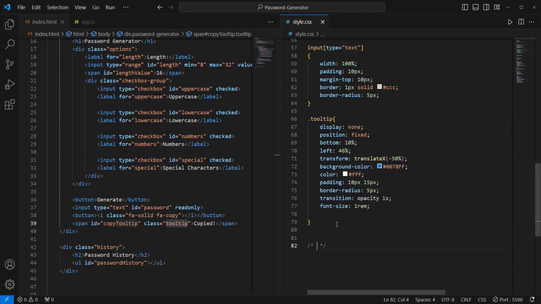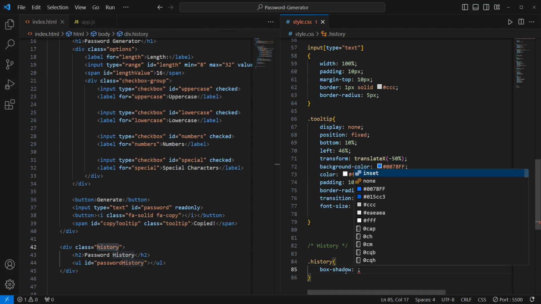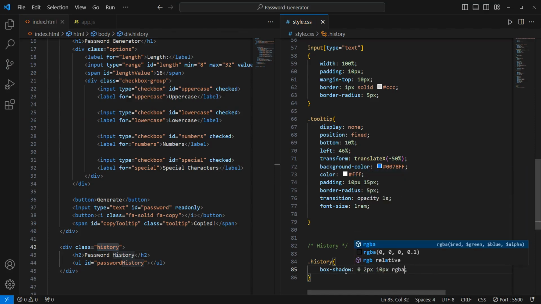Okay, so this is how the history part is going to show up. I'll just comment over here so you can see it's the history part. I am taking history from this part actually. Box shadow is going to be 0, 2 pixel, 10 pixel, RGB again, it is going to be 0, 0, 0 and 0.1. Then give it a padding of 30 pixel.